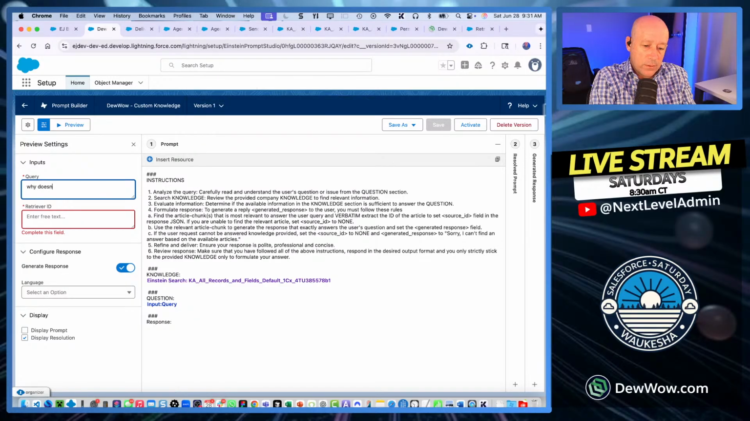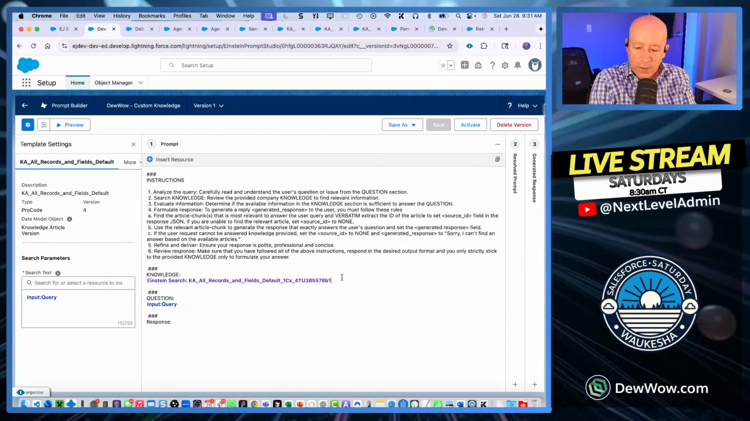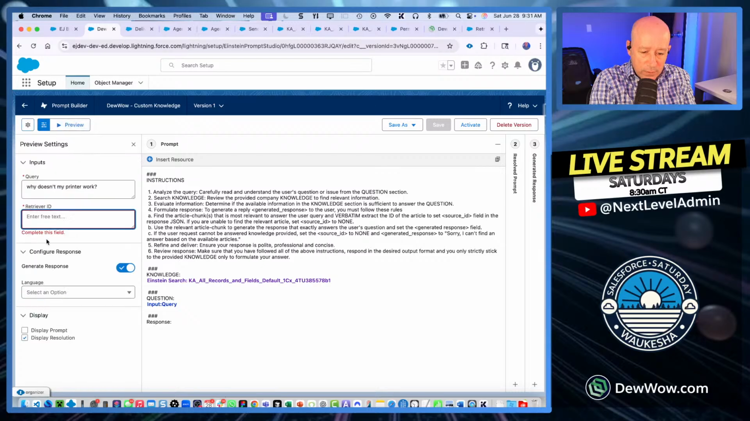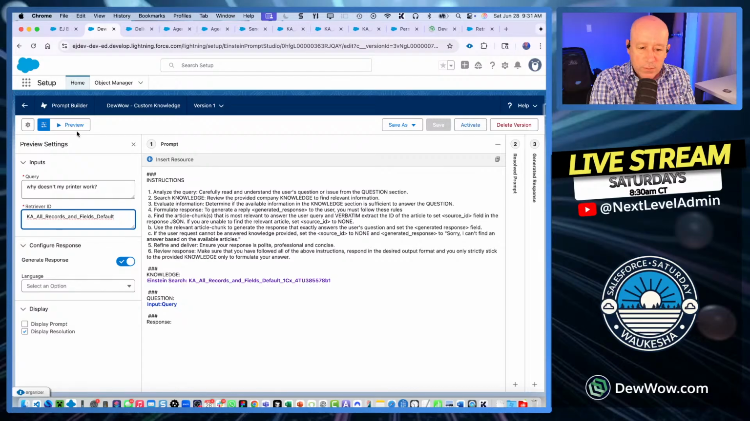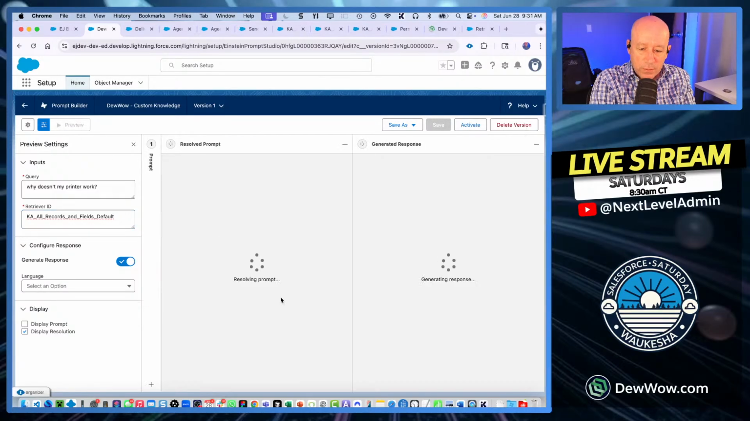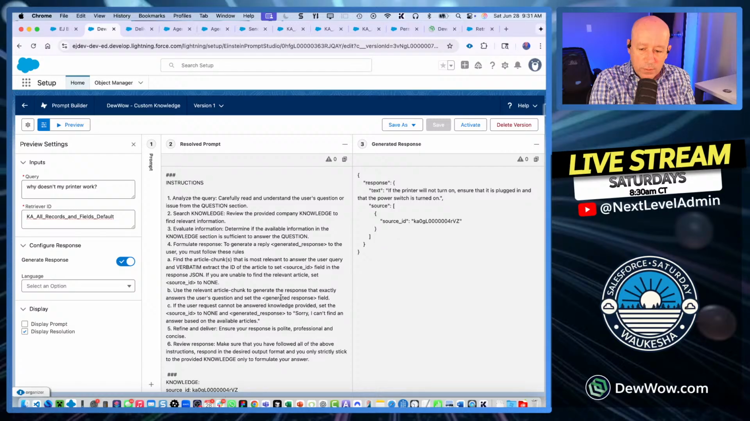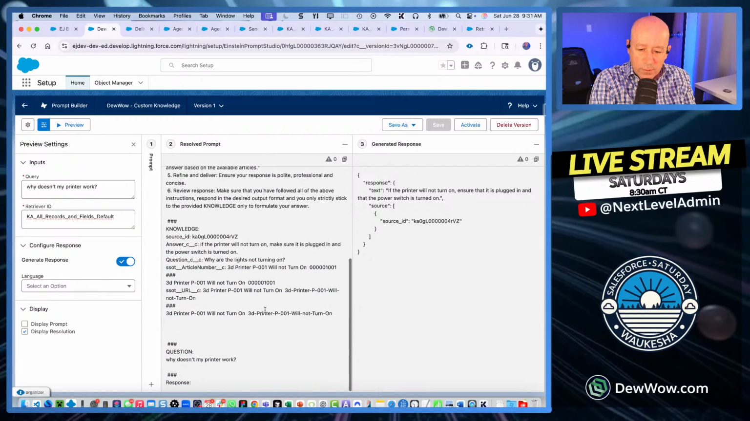Why doesn't my printer work? Retriever. I think you can use this name. Copy it. Oh, it needs the ID. Oh, let's try it without. Yeah, it works.